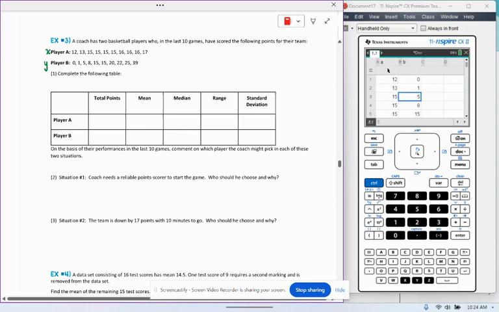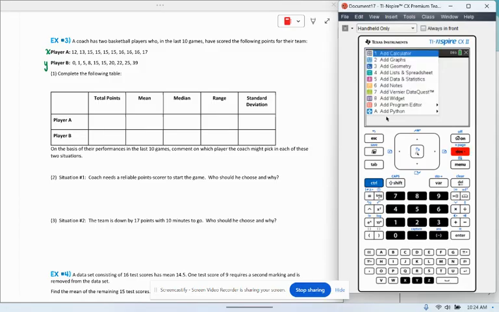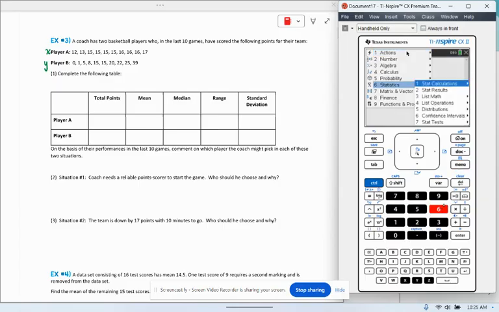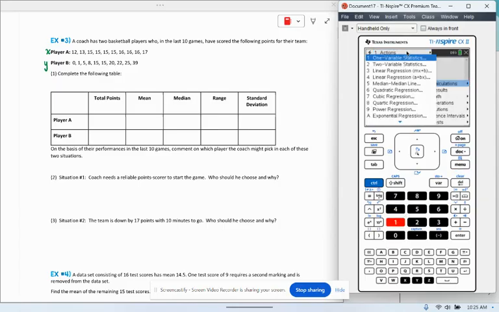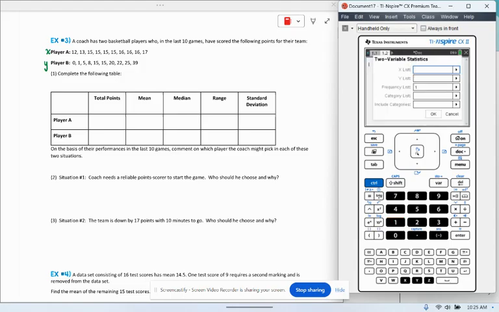So go ahead and add a lists and spreadsheet page, type in your A column, type in your B column, pause the video, and then meet me back here once you have that set up in your calculator. Hello, welcome back. I thought you'd never return. Okay, so now we're going to add a calculator page, and in there you're going to go menu, 6, and you're still in stat calculations, but instead of 1 variable statistics, you're going to try 2 variable statistics, okay?